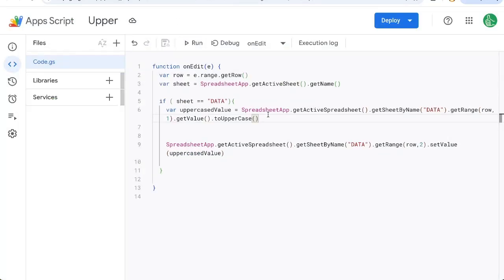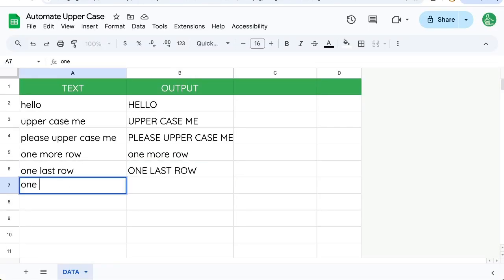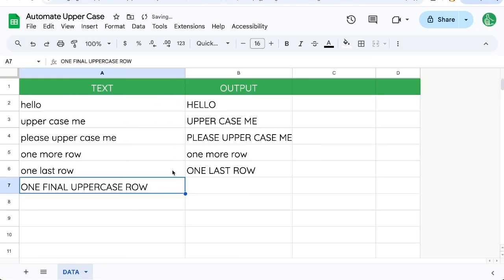So if we want the A column to be uppercased, then all we have to do is go to this row 9, and instead of the 2 column, we'll put in the 1 column. And now, one final uppercased row, I'll hit enter, and it'll uppercase it automatically. Isn't that cool? Isn't that amazing?